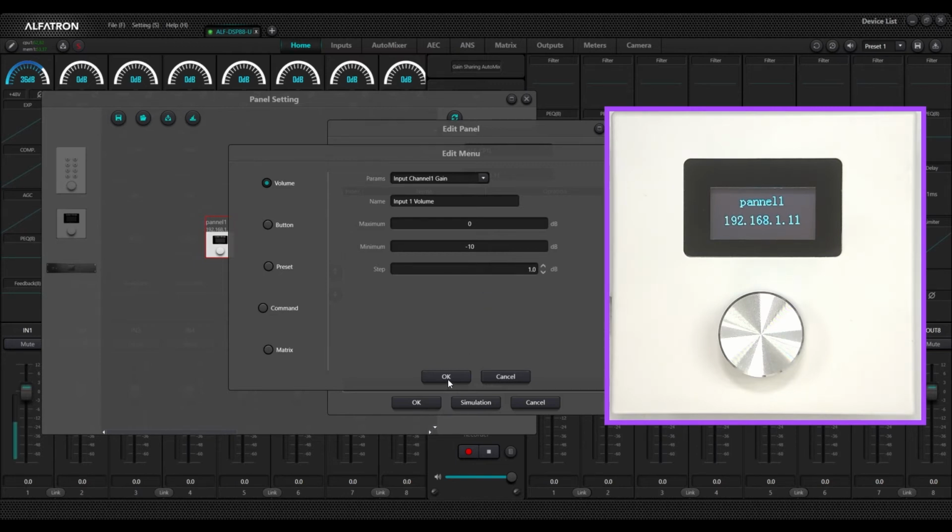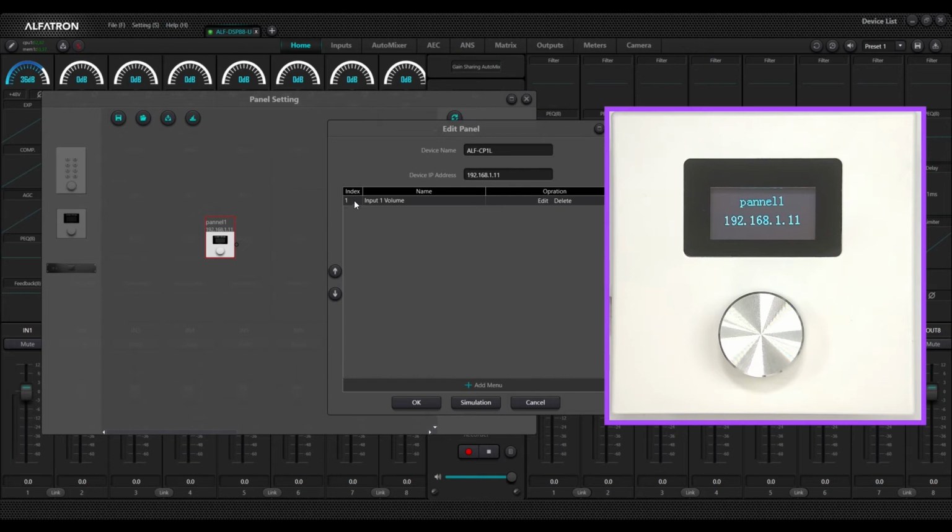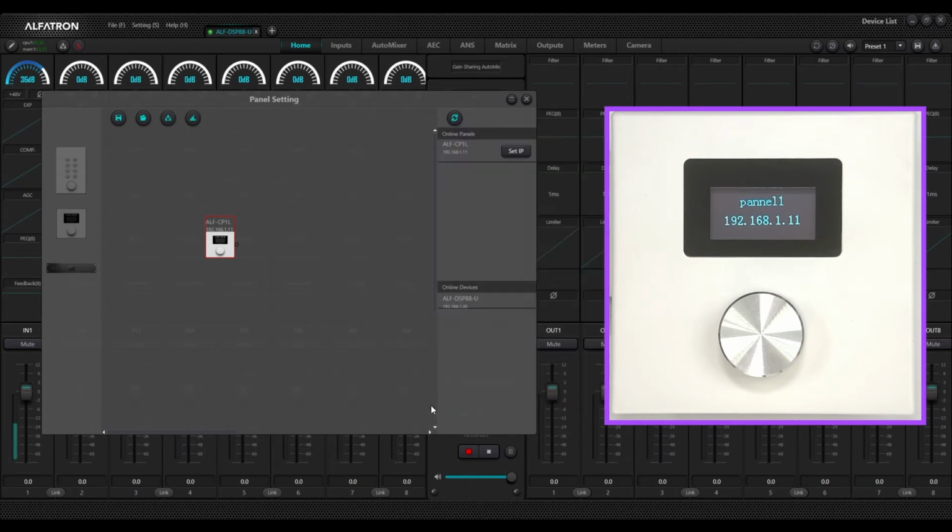Now, if I then press OK, you'll see that it is now programmed that command as option 1. Now you would see on my panel, nothing has actually changed yet because we have not uploaded this information to the panel. Now, if you want to continue, you can continue to add different settings to the panel from here, but I can press OK.